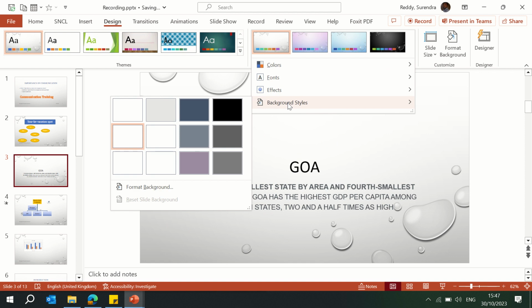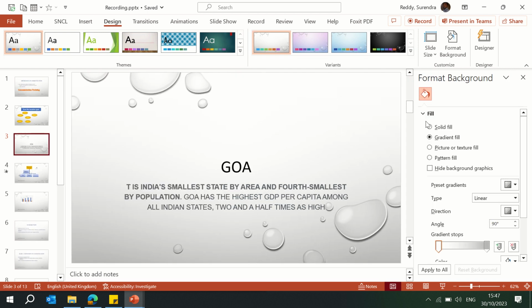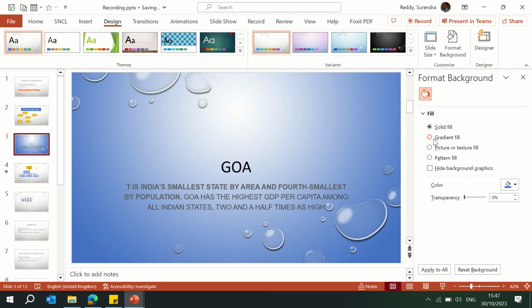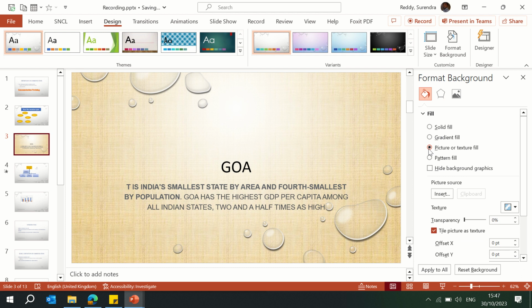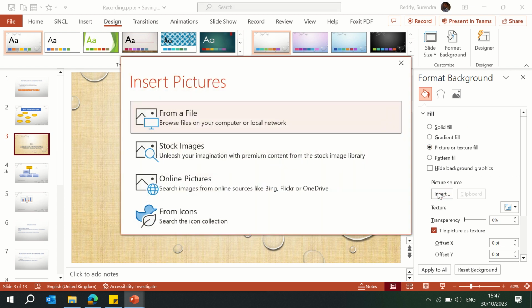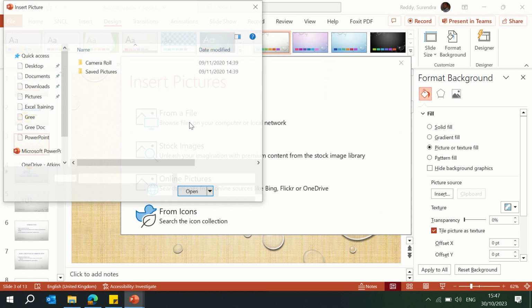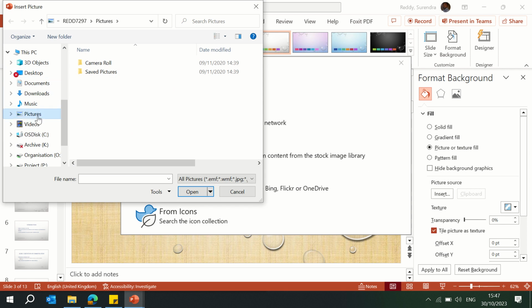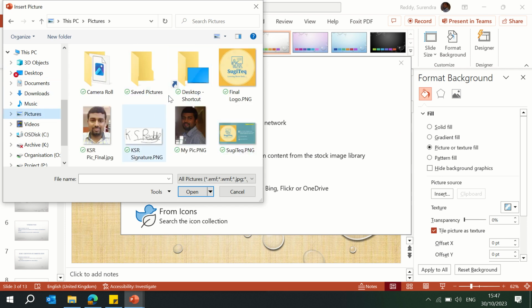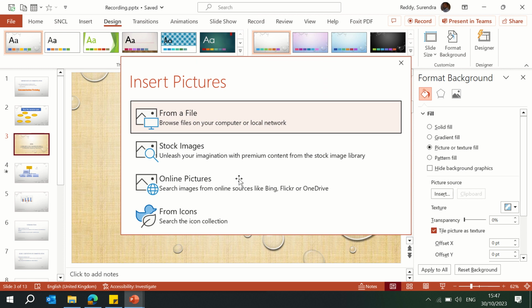Next, background styles. We have various background styles. If you want to choose any background color, or format background, there are solid fill, gradient fill, and picture or texture fill. For example, if you want to have some picture as a background, let me select some company logo, if I would like to have it as a background.